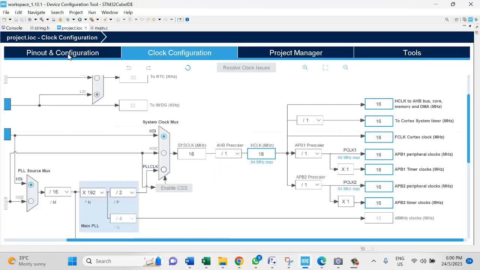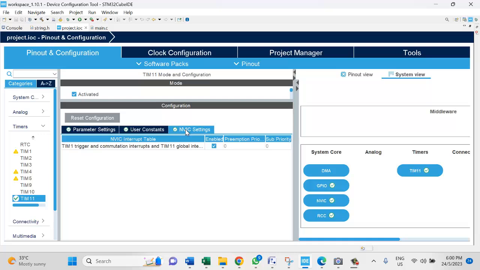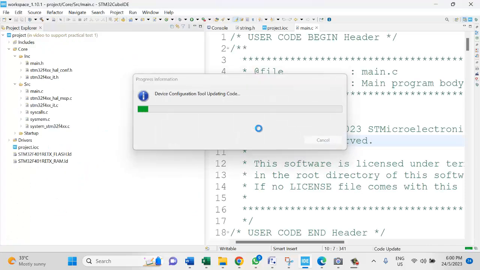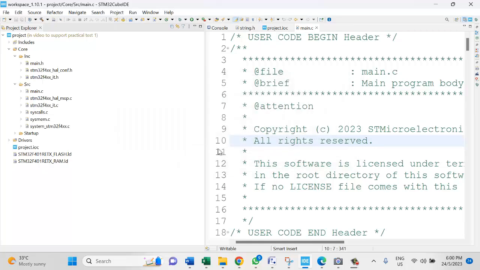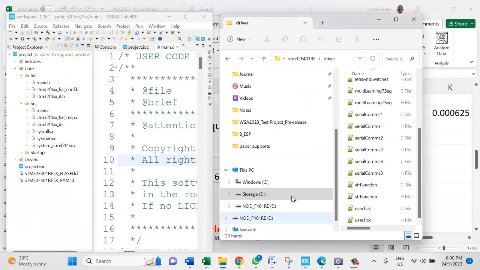So now we go to the prescaler set to 160, and count up, then counter period 500 minus 1, no division, and then enable. Then go to the NVIC and tick to enable. After that, generate code. Okay, once you generate code, then you go to the driver.